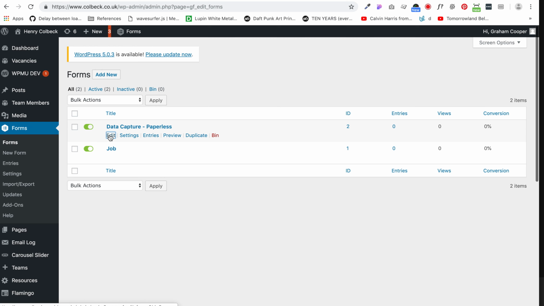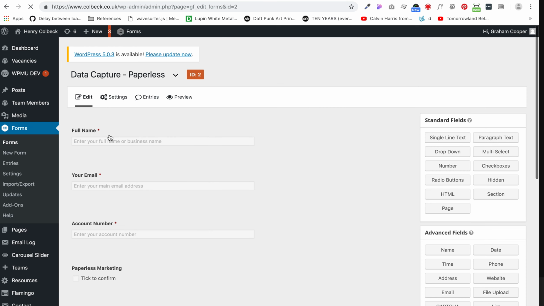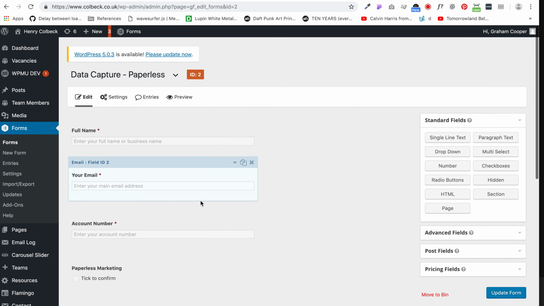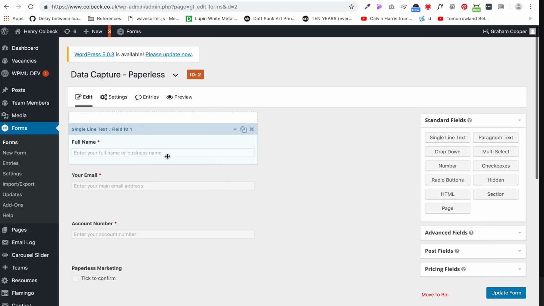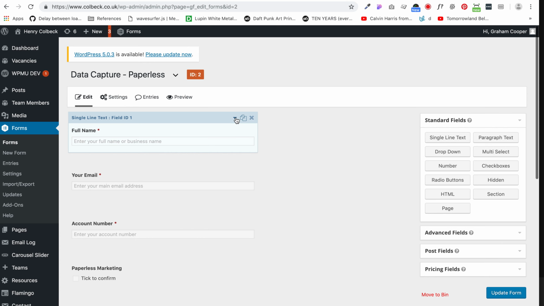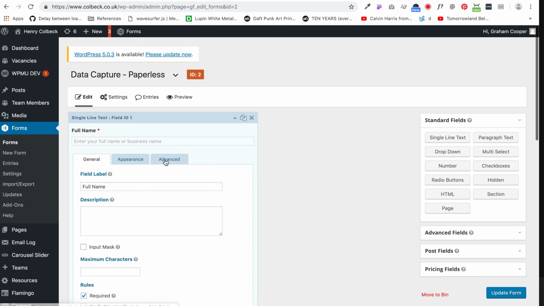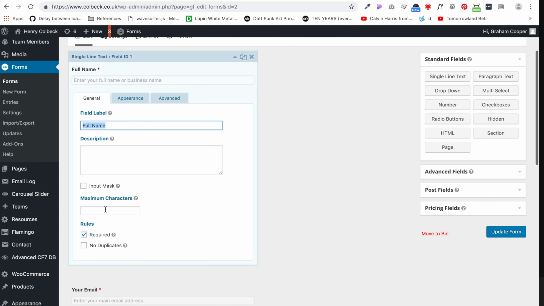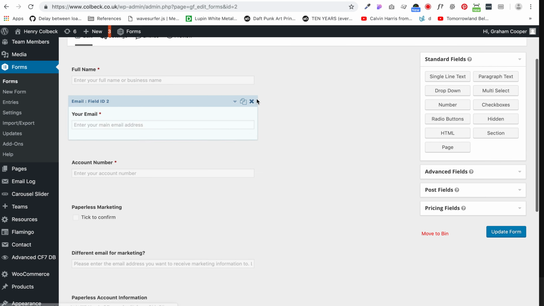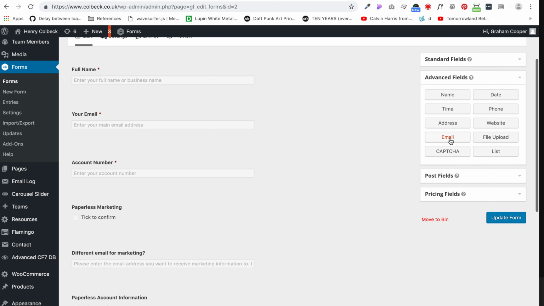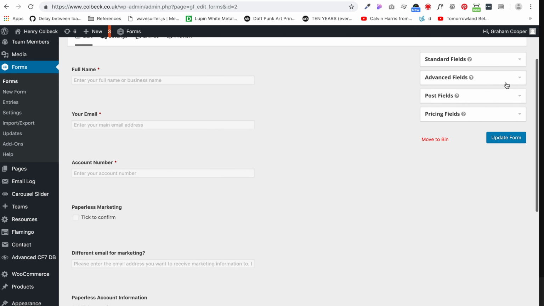So you can go into these, you click edit on these ones, and you can see here that we've got the form. This is pretty much what the actual layout is for the form. You can drag and drop these around, and if you wanted to edit them, you click this little toggle or click the button. You can change the label, you can change the maximum characters if it's required. You can change the placeholder, you can make it large or small. You can obviously drag these ones in from the side, so most of these are single line text. A couple of them are in advanced, like emails or a name, for example, or a phone number.